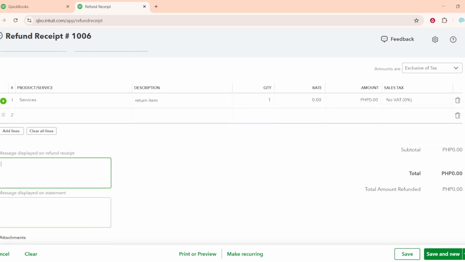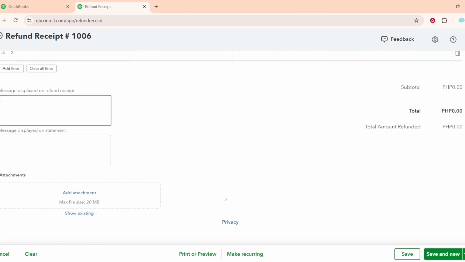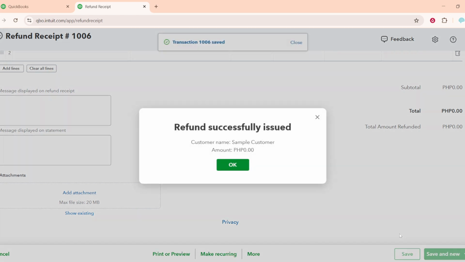When everything looks good, click Save and Close to finish. If you're recording several refunds back-to-back, choose Save and New to move right into the next one without leaving the screen. And that's it. You have successfully recorded a customer refund in QuickBooks Online. Accurate refunds keep your customer relationships strong and your financial reports clean, so it's worth taking a moment to review those fields before you save.